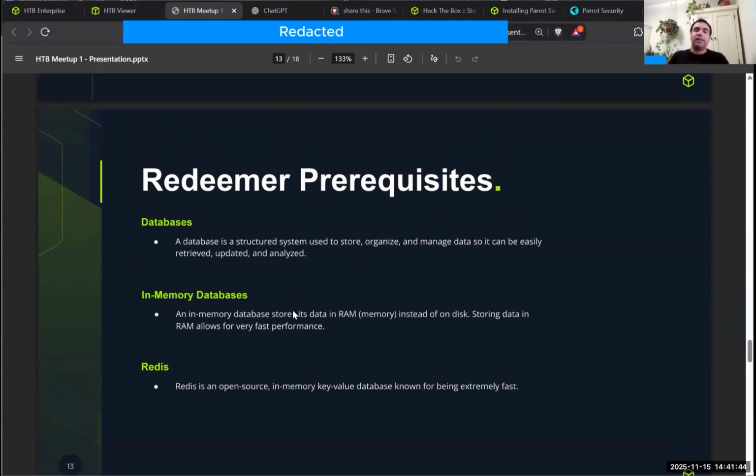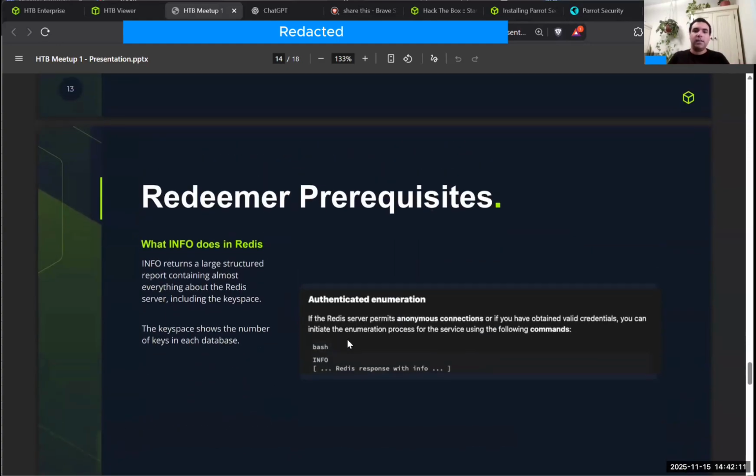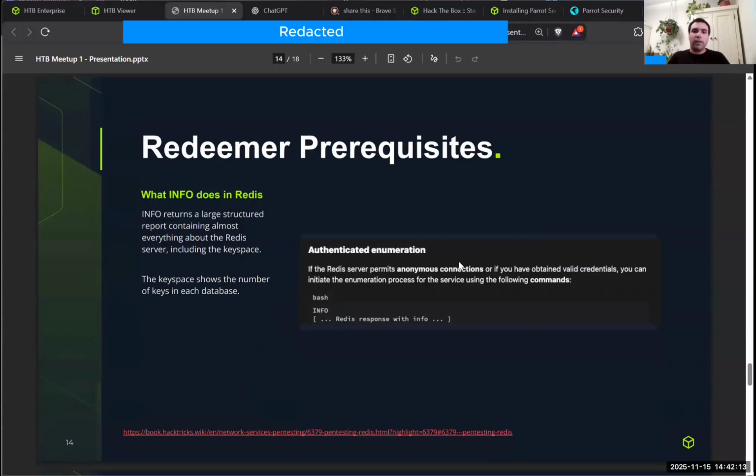So what usually happens is if a website, let's say, requires caching, we would use Redis for caching. And first, the web app would check if the data the user is referring to is stored on the Redis database. If it is, it will retrieve it. If not, then it will go to the other database. In Redis, we can do authenticated enumeration.